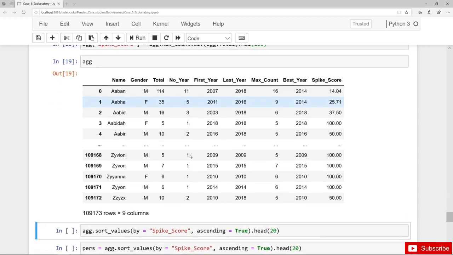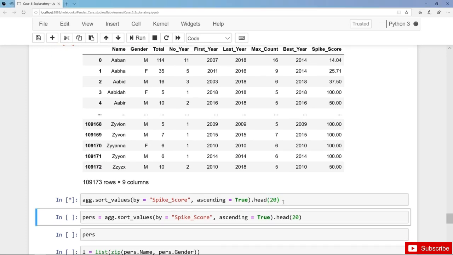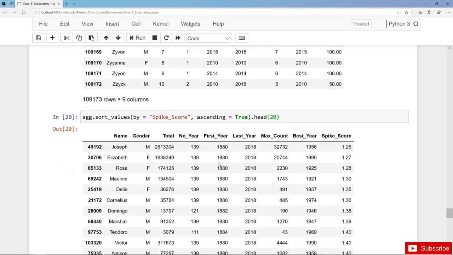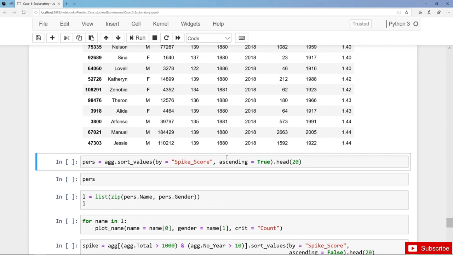So now let's go on and let's sort AG by the spike score from low to high, so in an ascending order. And let's get the 20 most continuous or persistent names. And here we have Joseph with a spike score of 1.25, and then Elizabeth with 1.27, and so on. And actually we can save the 20 most persistent names in the variable pers.